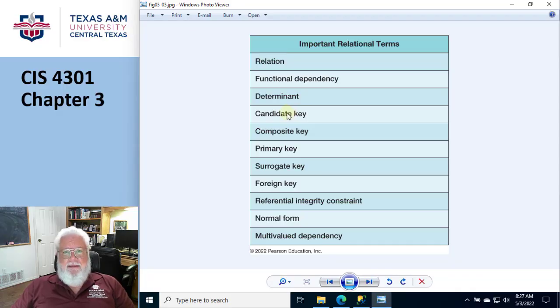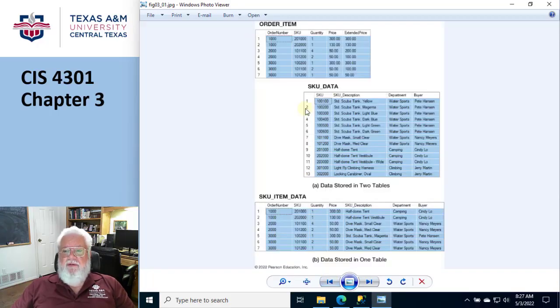A candidate key. Now we talked about a primary key. A primary key is the one that uniquely identifies a row. Okay. It could be a compound or composite. It could be, for example, in this case, a single column can't uniquely identify this because you can tell there's duplicates.